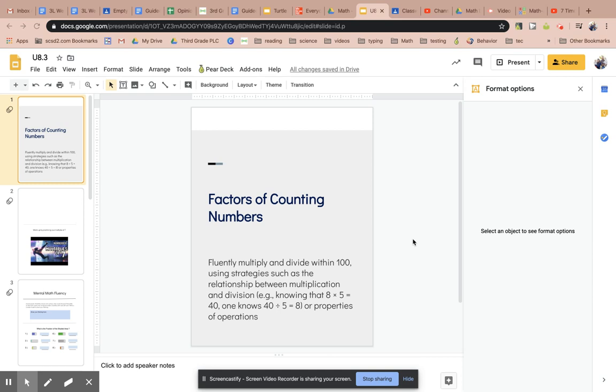Our next math lesson for this week is factors of counting numbers. Fluently multiplying and dividing within 100 is your standard for third grade. So you need to know all the multiplication and division facts within 100 and the different ways to find those facts.